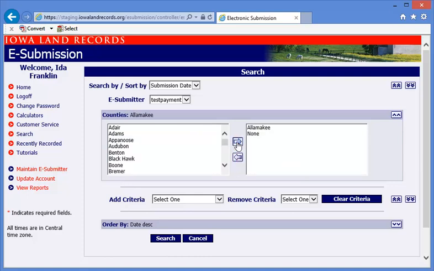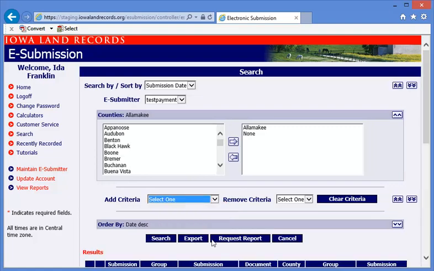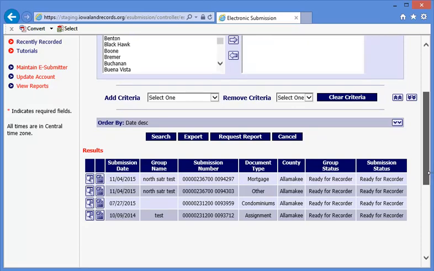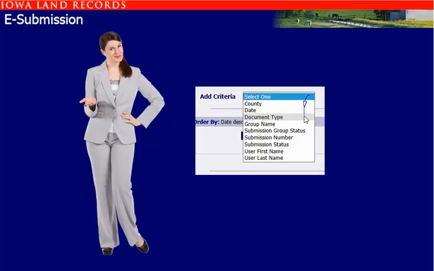Once you have selected the county, select the search button at the bottom of the page. The search will generate a list of documents you have submitted for Allamakee County. Now that you have searched by county, watch this demo on searching by document type.